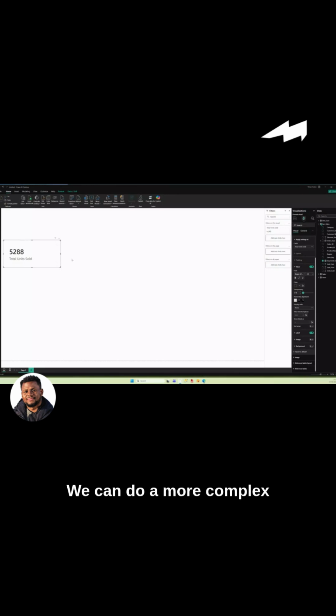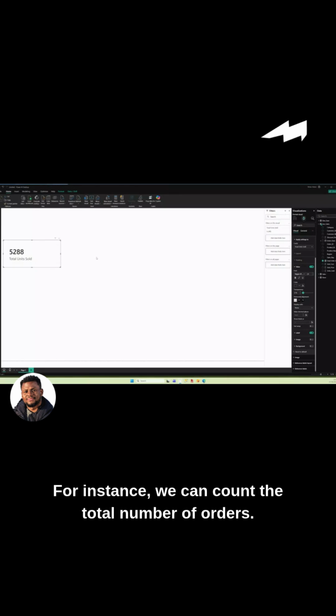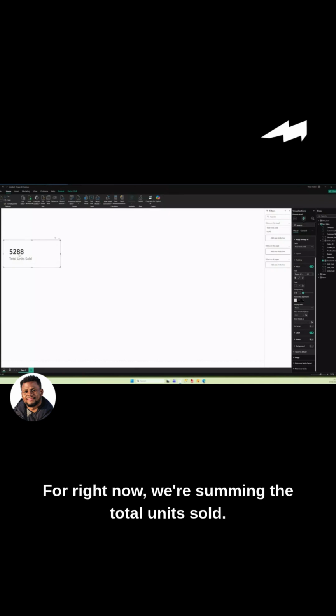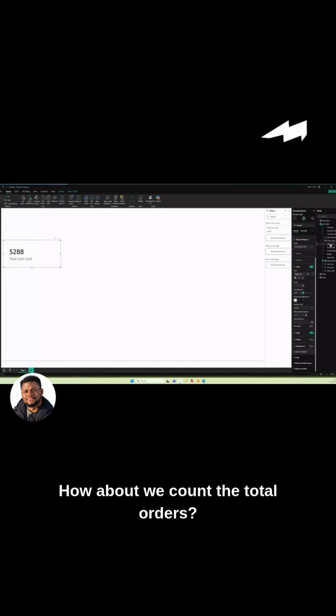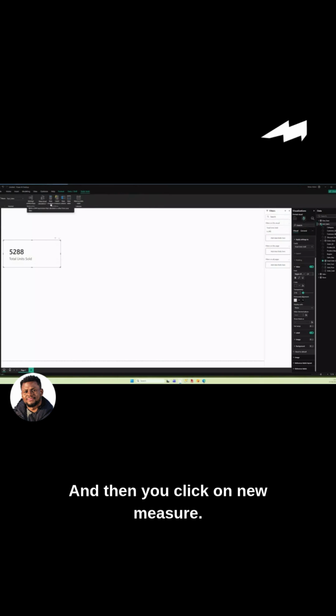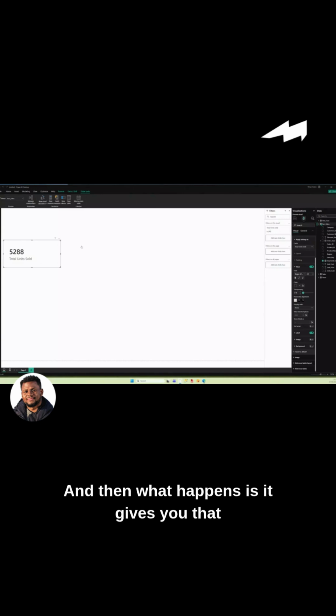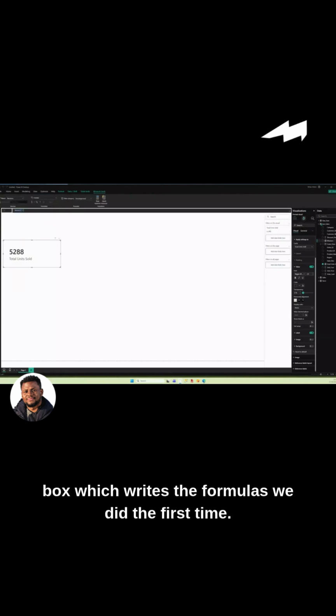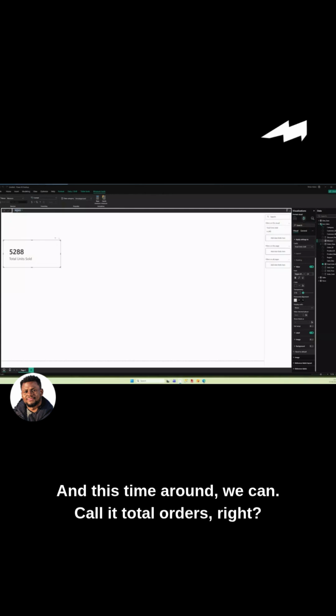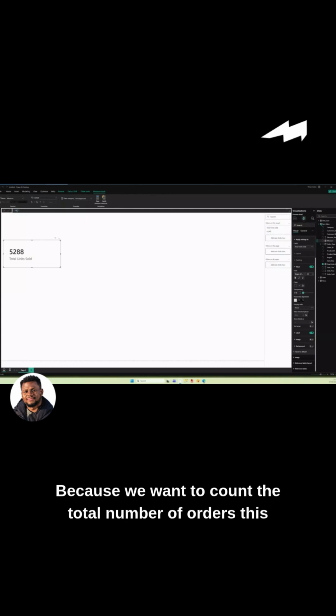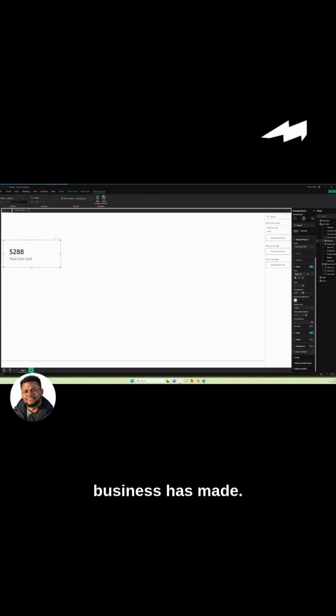We can do two more examples of measures. For instance, we can count the total number of orders. Right now, we're summing the total units sold. How about we count the total orders? To do that, it's the same process. You make sure your fact sales is selected, and then you click on new measure. And then it gives you that box for you to write your formula as we did the first time. And this time around, we can call it total orders, right? Because we want to count the total number of orders that this business has made.